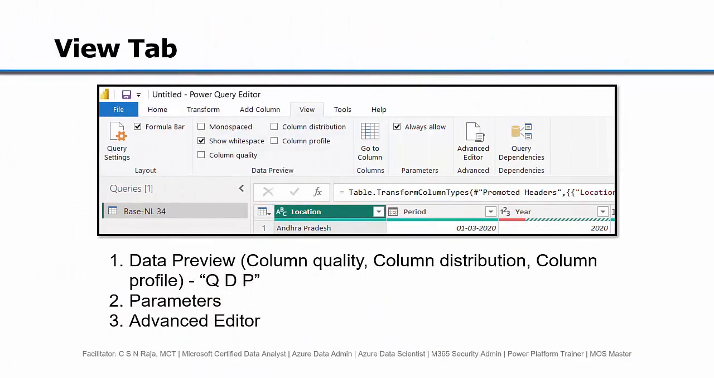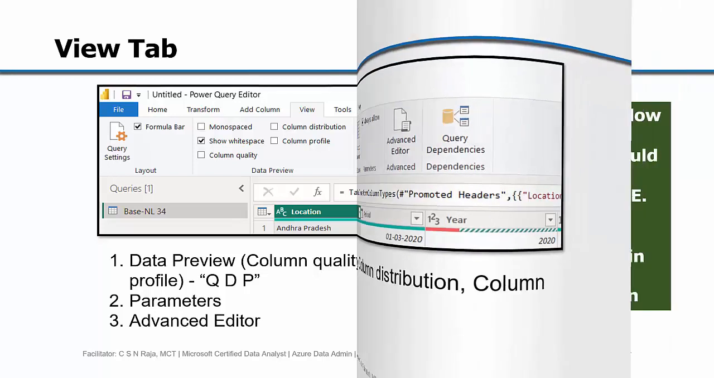As of now, I want you to make a note of the view tab where you will be able to see the data preview section, which contains 3 important profiling tools called column quality, column distribution, and column profile. There is another section called the parameters, for which there is a checkbox called always allow, and you will be able to notice the advanced editor in the view tab.